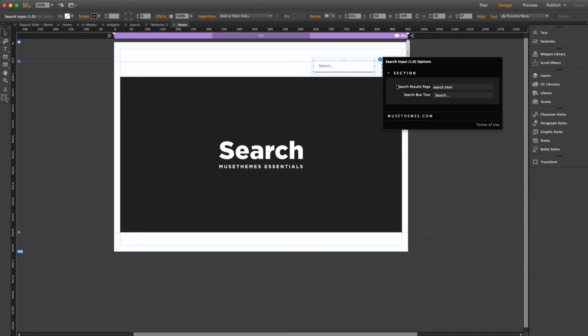Now there's only two options here. The first field is where you're going to type the name of whatever page you've placed your results on. And then the second is just what text you want to be pre-filled in the search box when viewed in the browser. So we'll go ahead and close out of that.